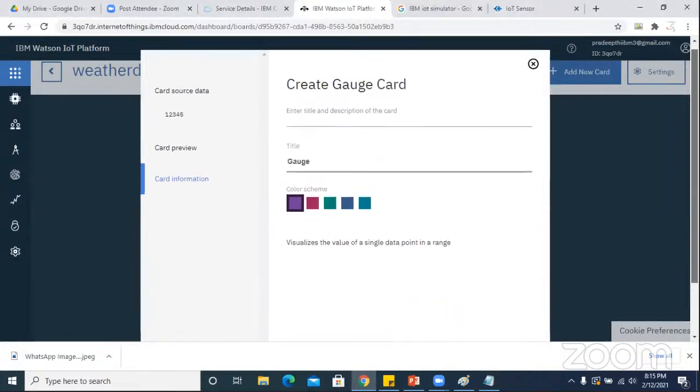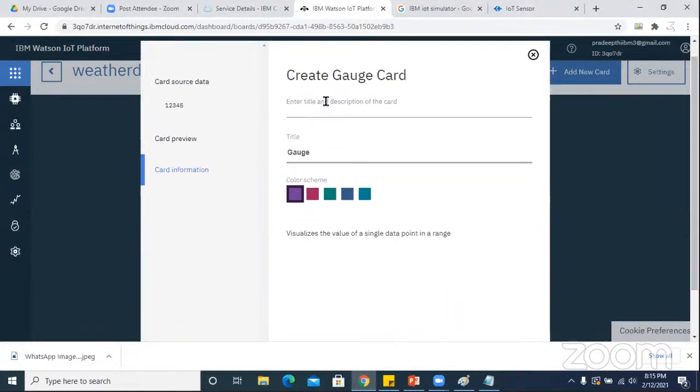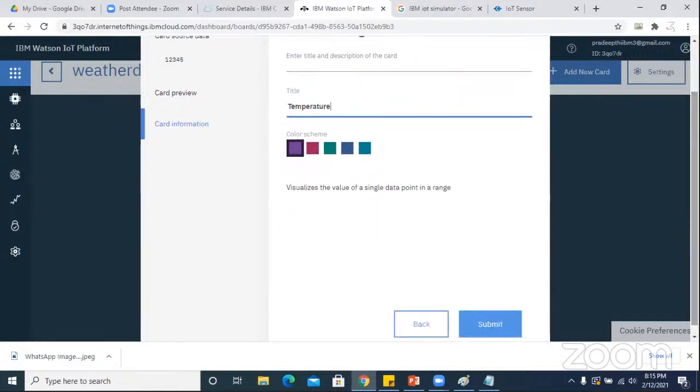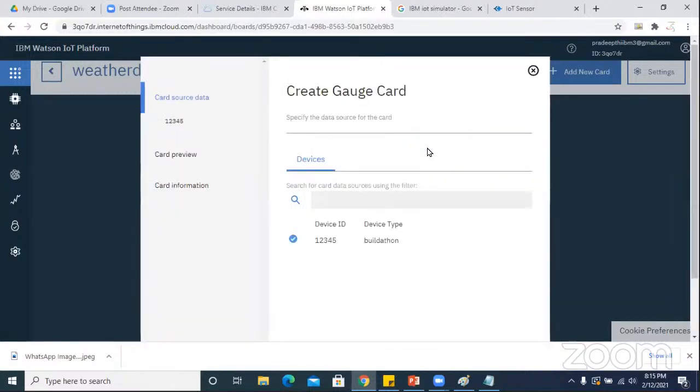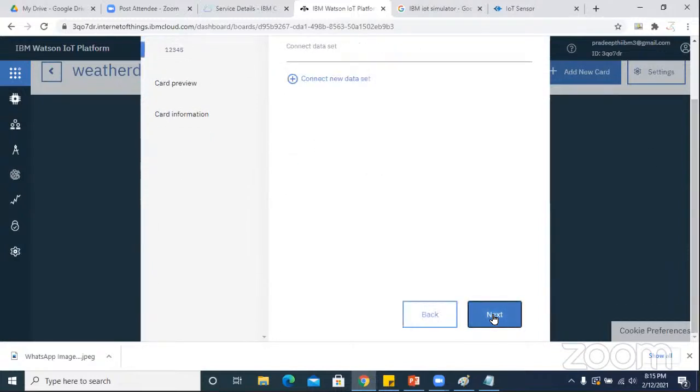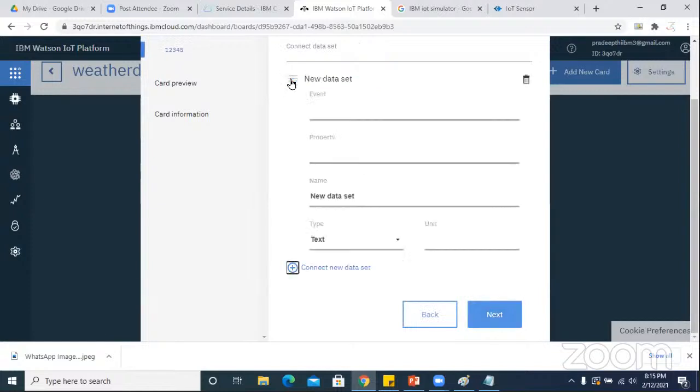You can give the card information, enter the title of the card. Let it be temperature. If you want to select the color, you can select it. Please click on submit. Okay. Specify the data. Devices. Yeah, this is the device. Click on next. Connect new data set.